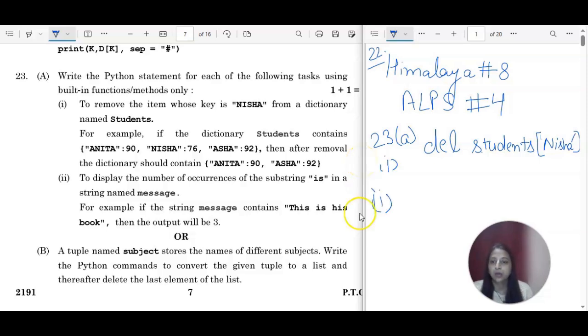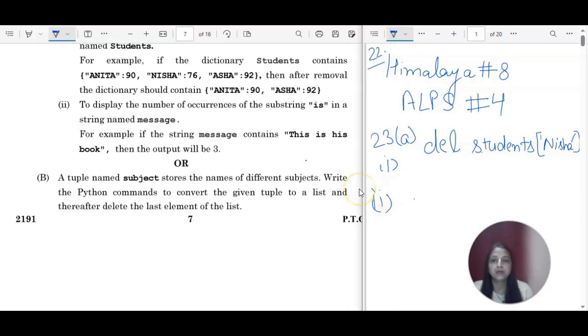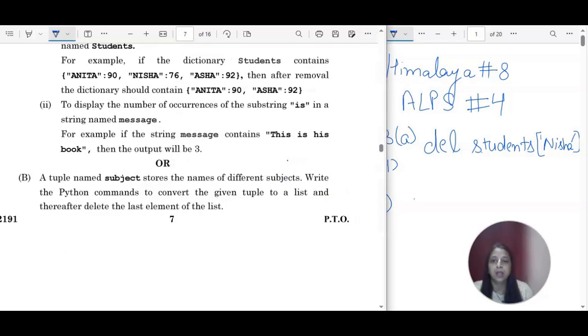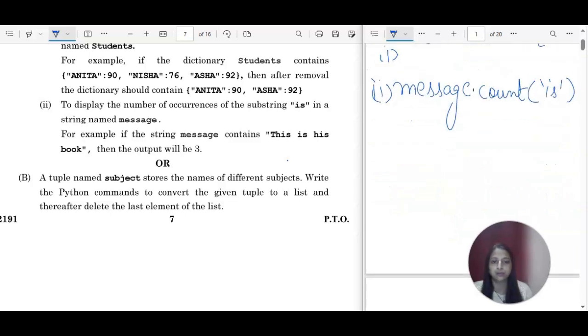And now the second part. To display the number of occurrences of substring is in a string named message. So here we have to check the number of occurrences of a substring. Substring is, and the string is message. So we have the function message dot count. So count function will help you to find the occurrences of a specific word, which is called a substring. So in parentheses you will give that value, is. Okay, so this is the correct answer for the second part of A.